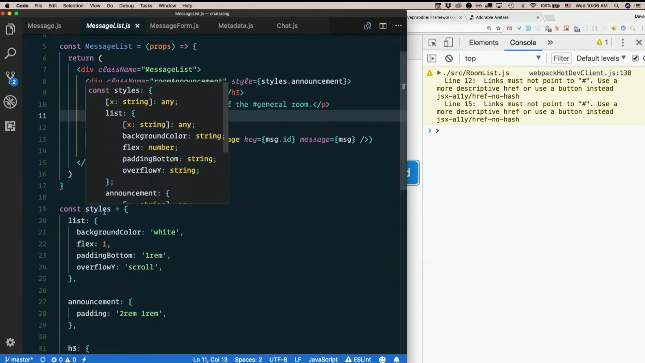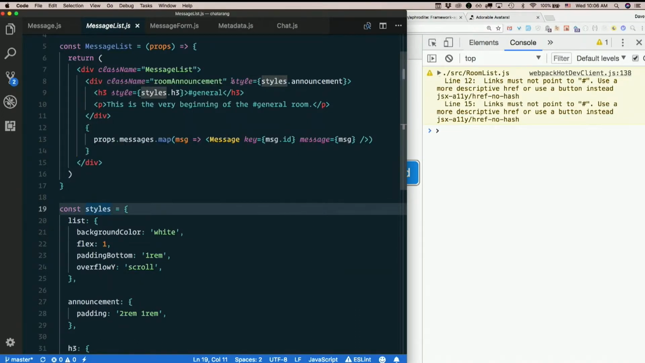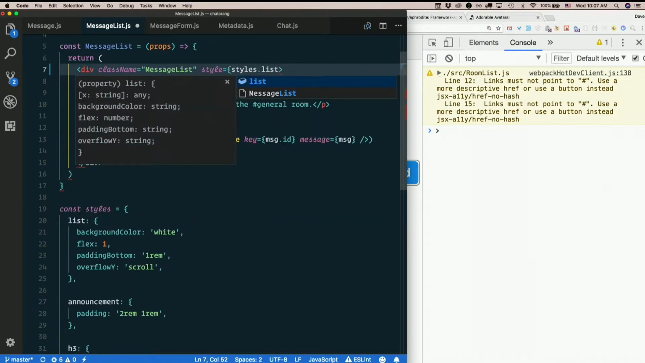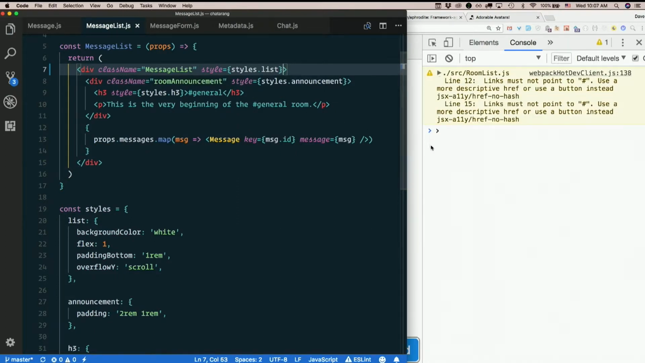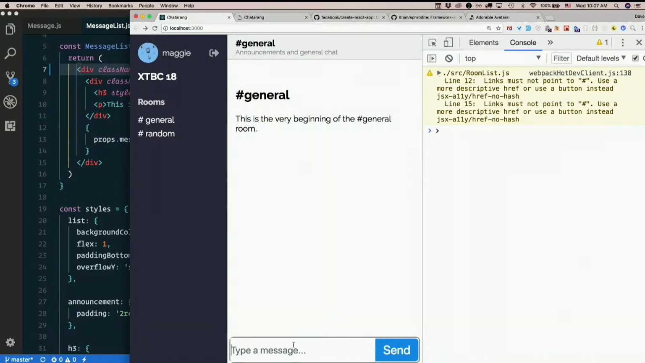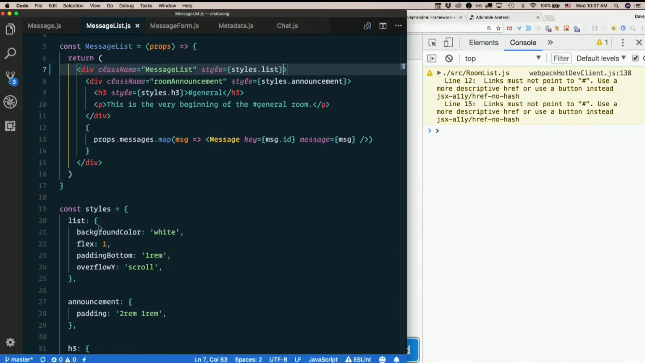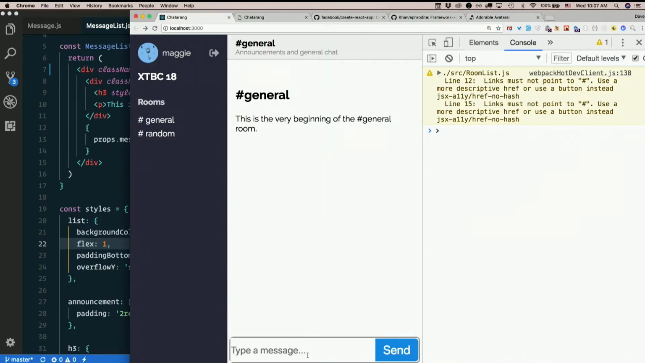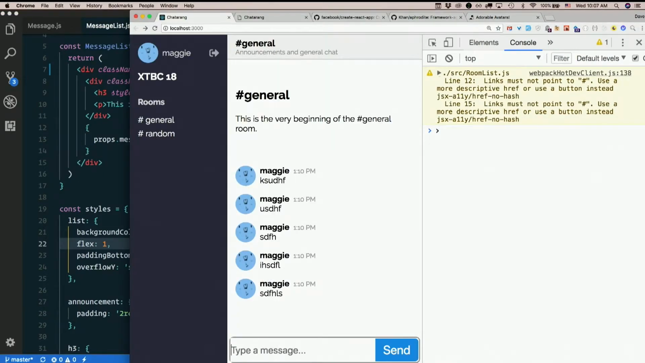Yeah, I'm applying the style to the announcement, but not to the outer div, actually. I don't have any styles here. So style equals styles.list. There you go. The key there was flex 1 was not there. That's what was killing it. There you go. Now the whole thing is looking pretty good.